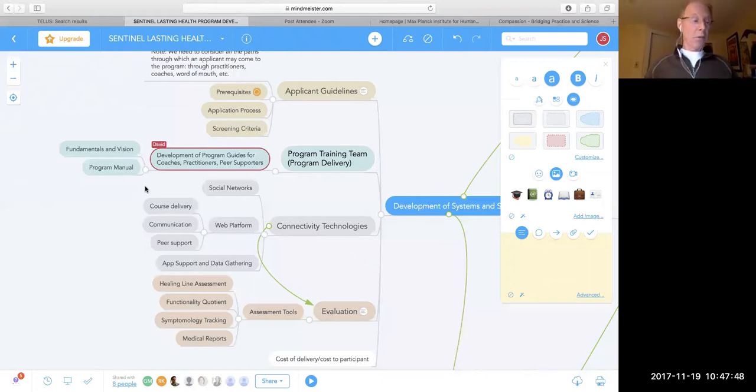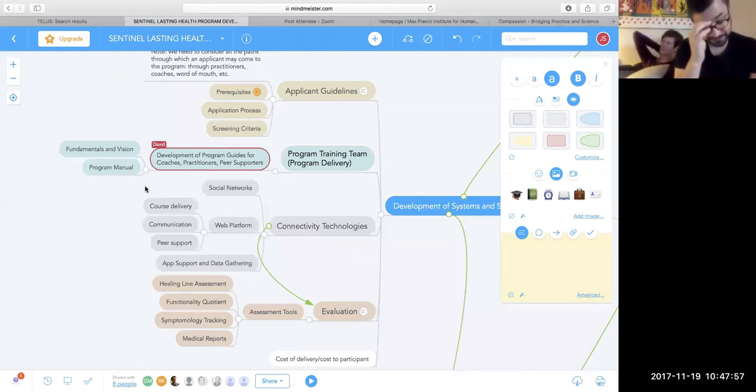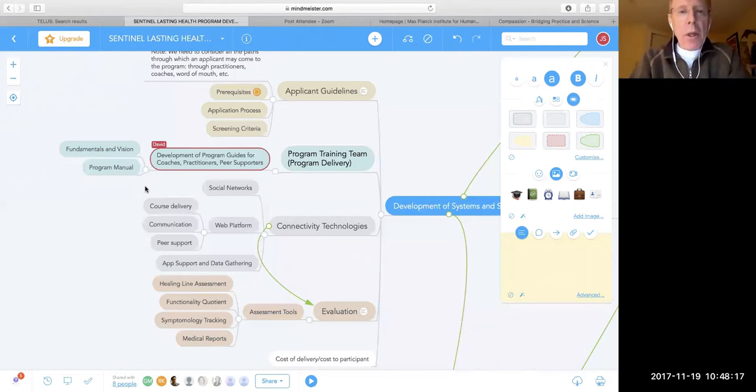In essence, if we think of this as a school, we're creating a school. It has some similar notions. There's an education training kind of component to it. Okay. Any more comments, questions about the program training team?